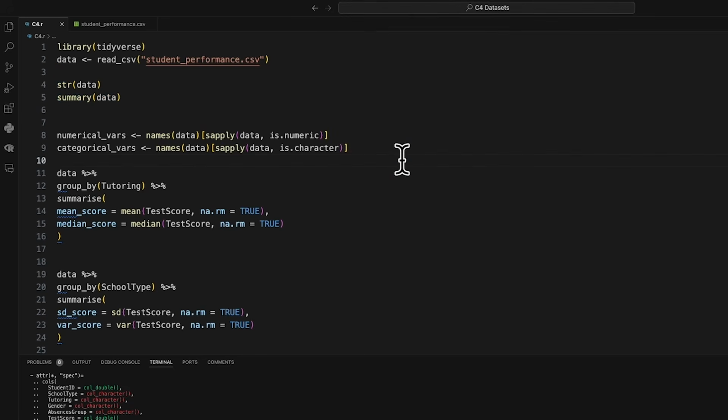Now, let's go over a new function, sapply. In this case, you can see it over here. We'll make two different vectors, one for numerical variables and the other one for categorical variables. Let's go ahead and clean this.